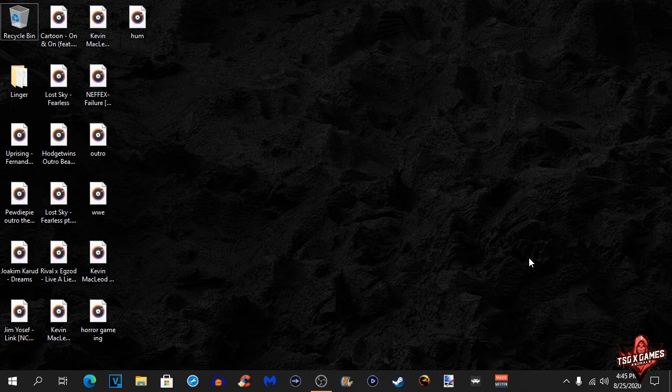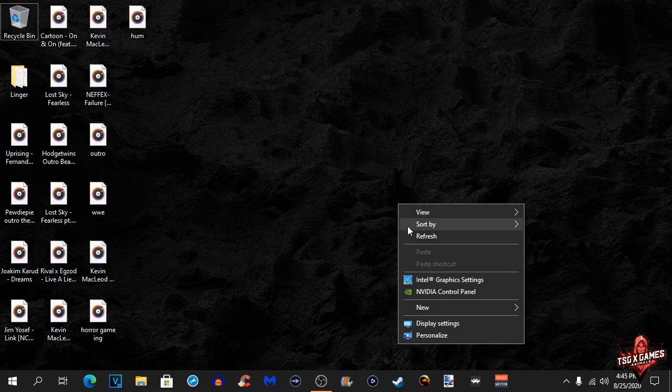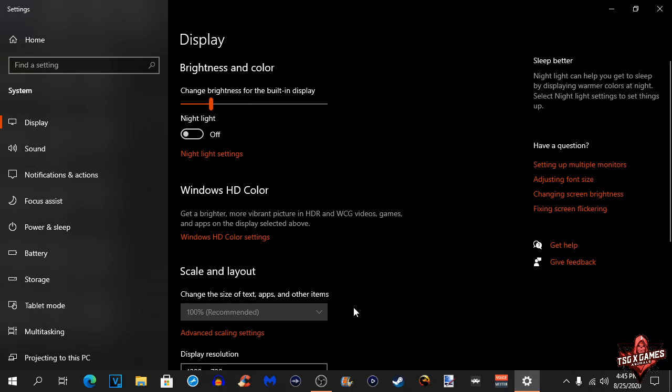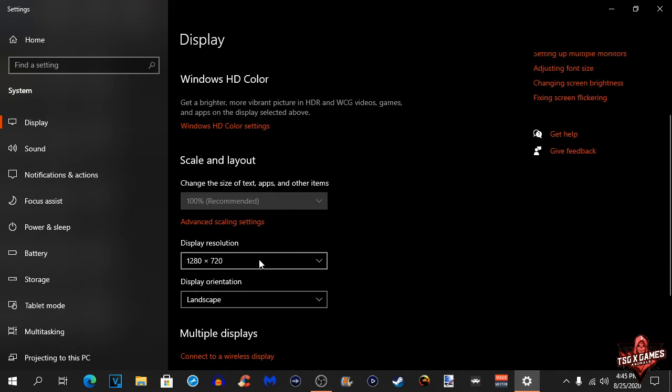Today I have a quick tutorial on how to get more FPS for gaming on Windows 10. The first thing I do is right click on your desktop, go to display settings. You want to go to resolution. You want to set the 1280x720. It'll show a pop up if you want to keep these changes. You click OK.